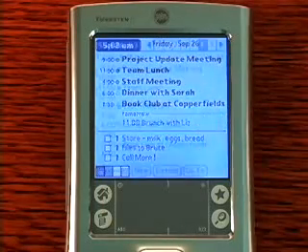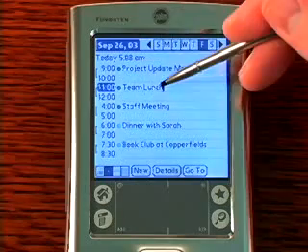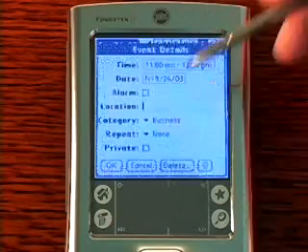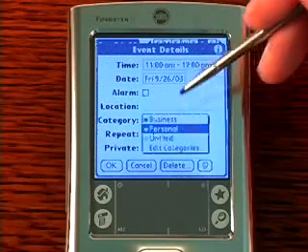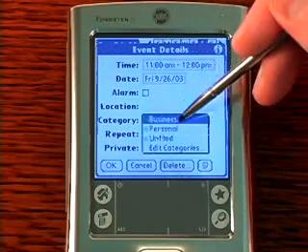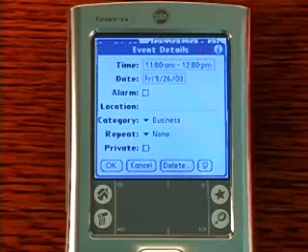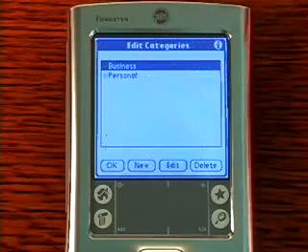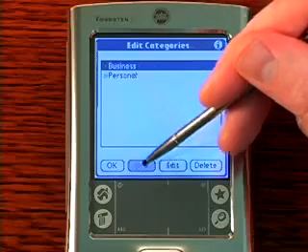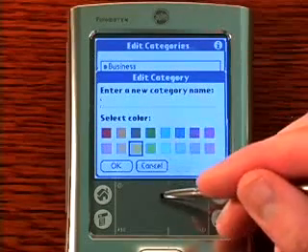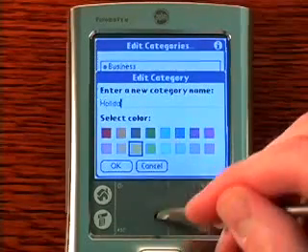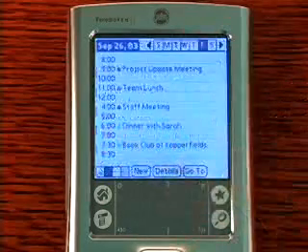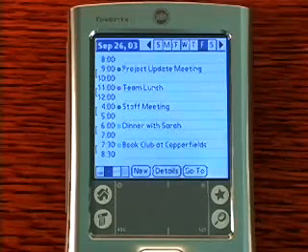Calendar now includes the ability to categorize your appointments and events. When you create an appointment, tap on Details and make a selection from the category pick list. You can also edit the category labels and colors from here. When an event has a category associated with it, you'll see the color-coded circle to the left.